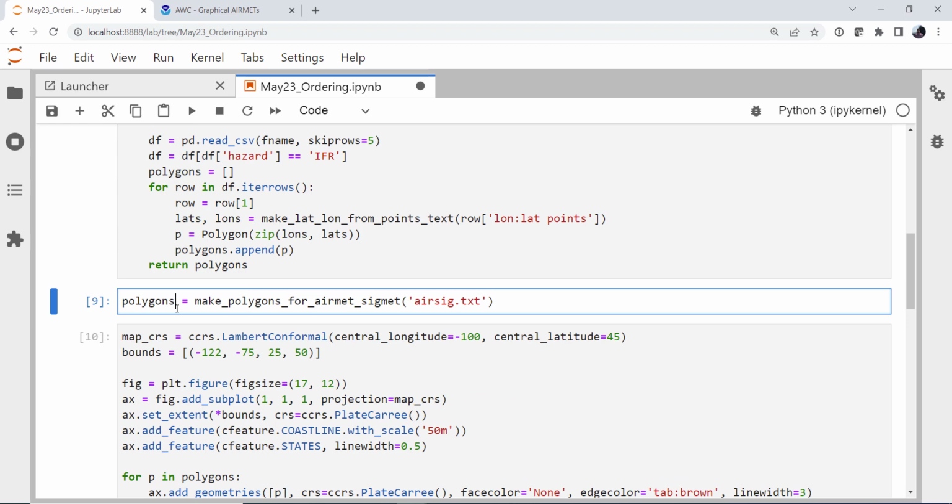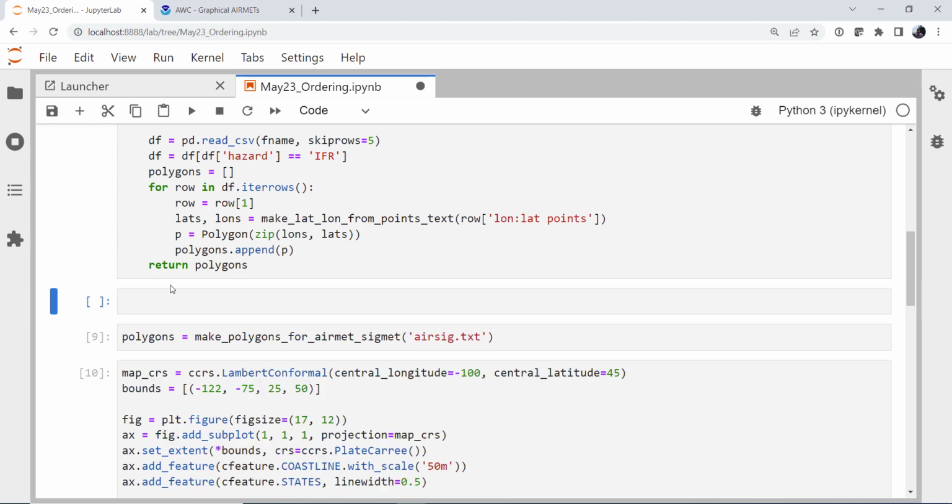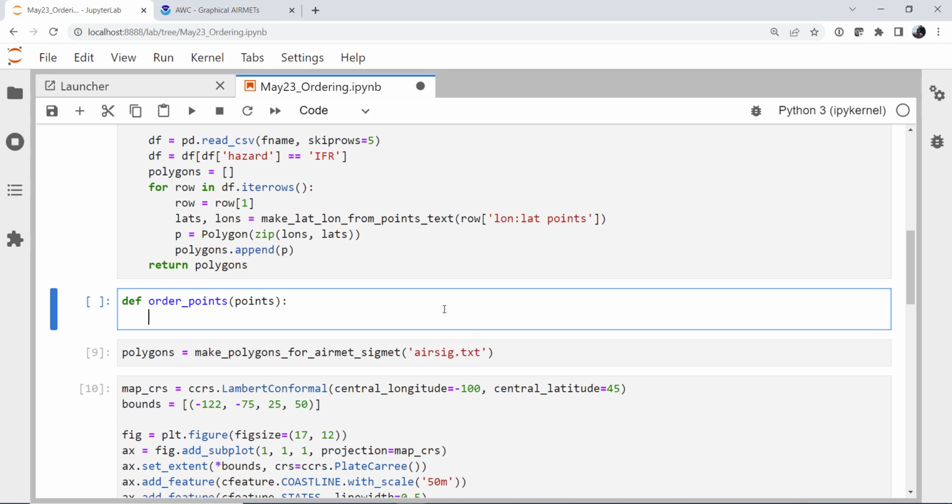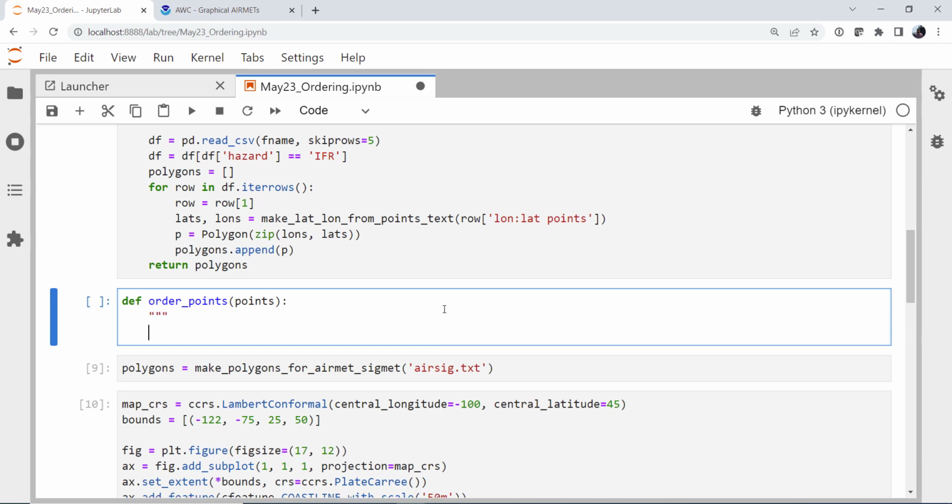So let's go up here, add a cell, and we're going to write a new function called OrderPoints. Our OrderPoints function is going to take points as an input. In our docstring, we're going to say OrderPoints in a counterclockwise way for polygons.